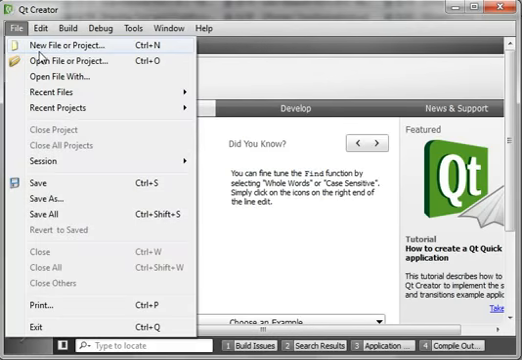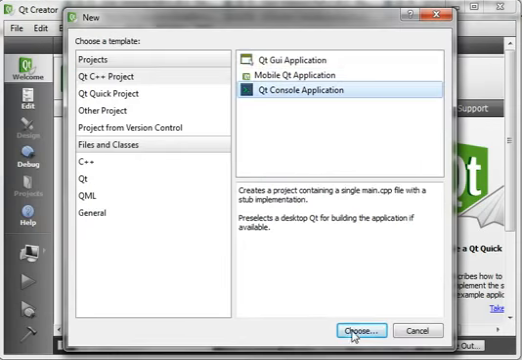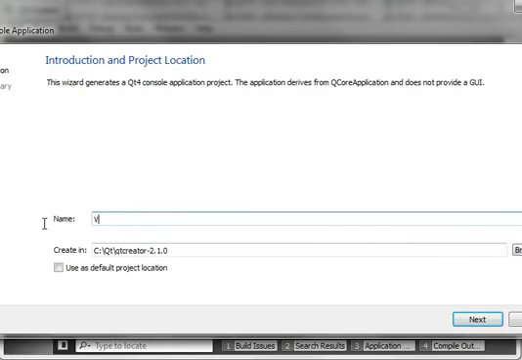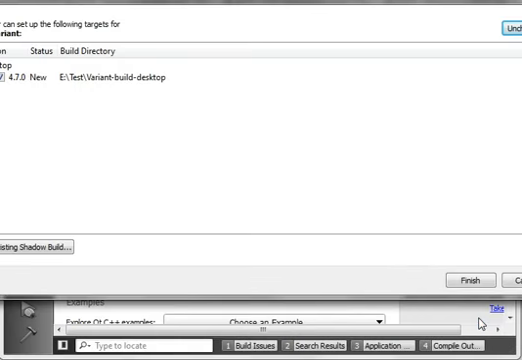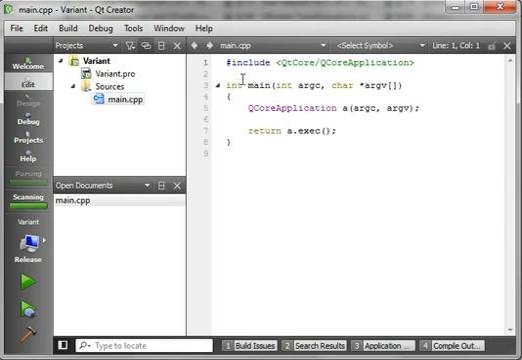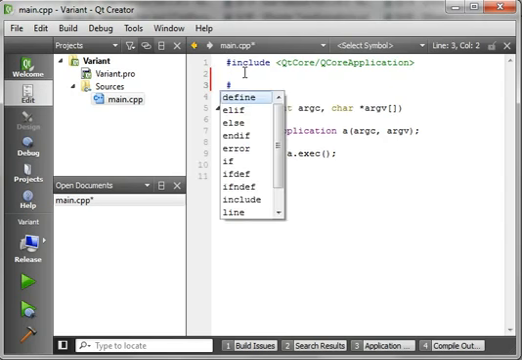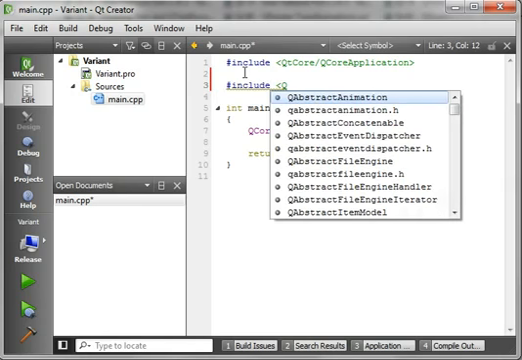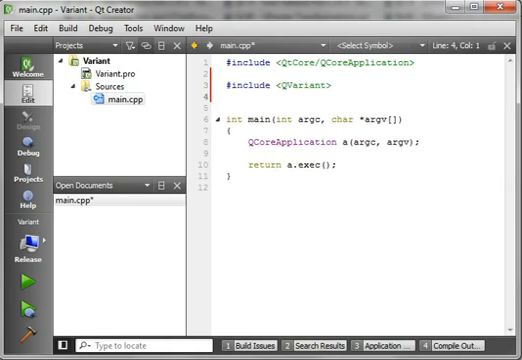So let's go ahead and open up Qt, new file or project. Let's do console, and let's call this variant. And put this in the usual location. Alright, now we've got our basic application here, and we're just going to add a few includes. We're just going to say include QVariant, and let's do an include QDebug.